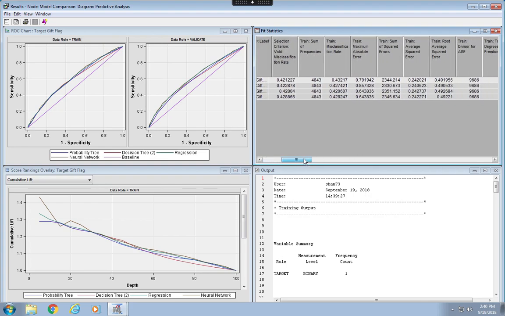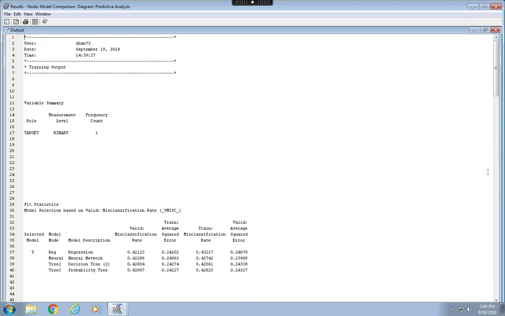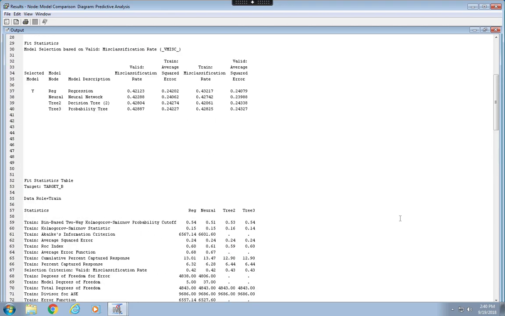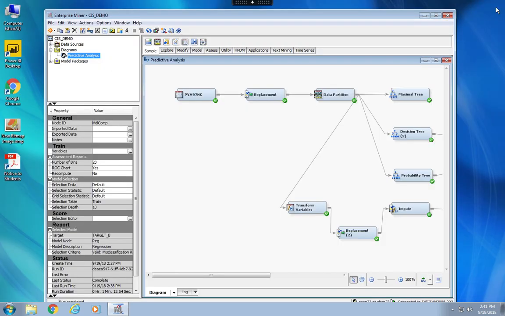And the reason is, if I scroll down, the misclassification rate on a validation set, clearly logistic regression can achieve the lowest amount of this. So that's the reason. And if you maximize the output window, you can look at other statistics on a validation set, such as average score errors, the AUC index, and so on. So this can be useful.